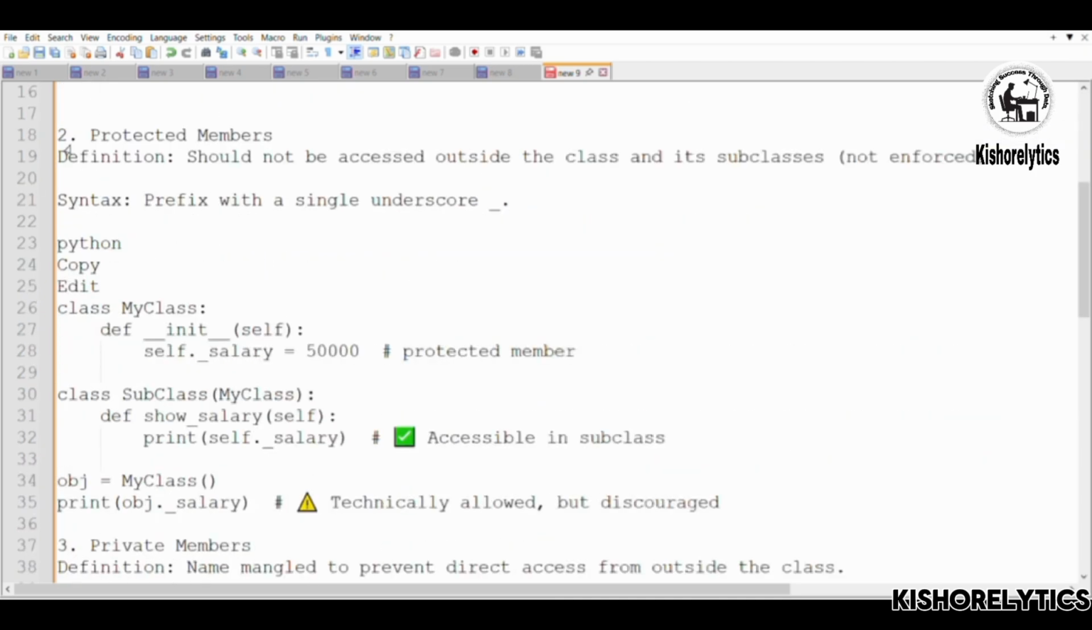And if you ask about protected members, the definition is that they should not be accessed outside the class and subclass. It's like a private class, but not private. It should not be accessed outside the class. If you want to access it with a keyword, that's impossible. But Python does name mangling and it's not enforced, right? The syntax for creating protected members is a single underscore. So if you want to create protected members, just use a simple underscore.